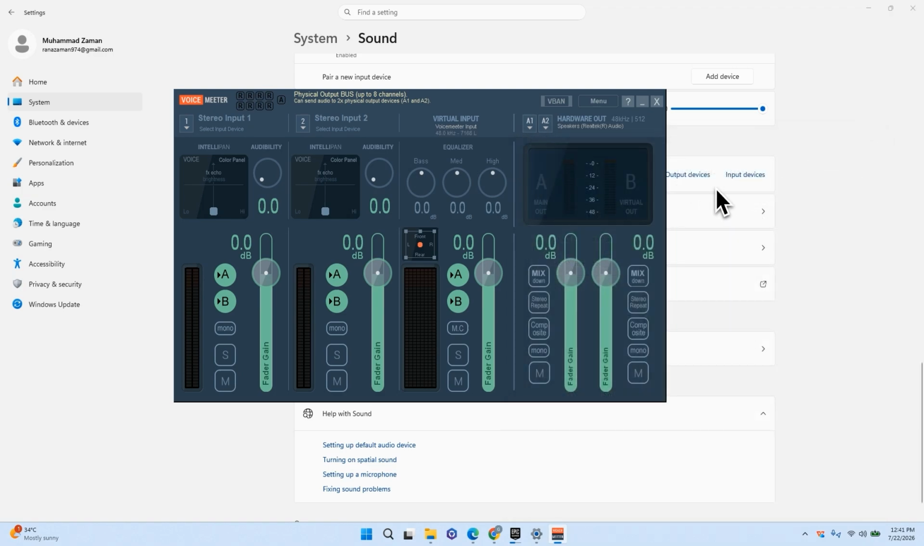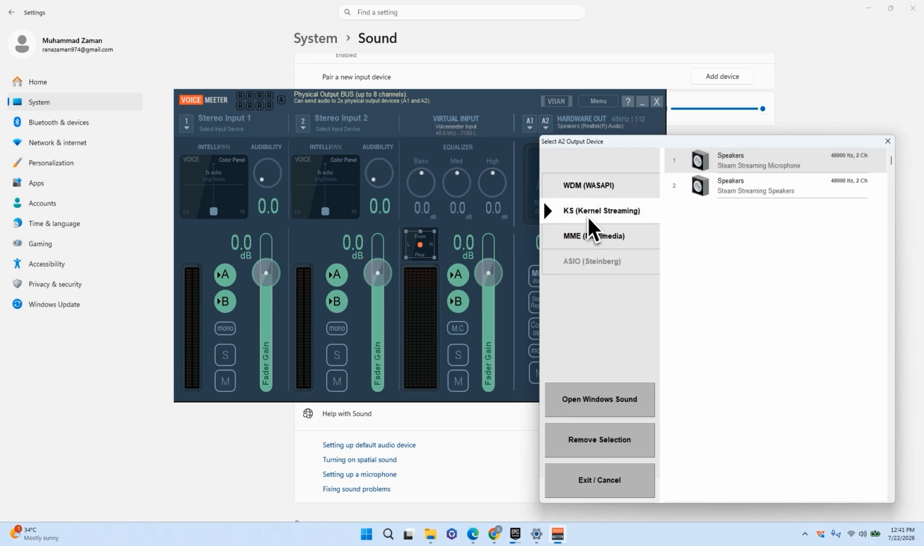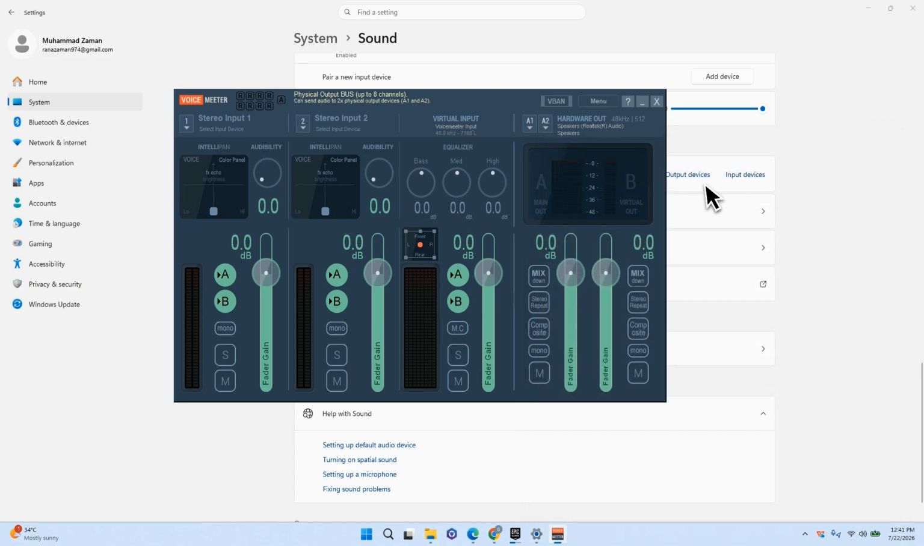Next, we'll configure the A2 output for the second device. Click the drop-down arrow next to A2 and choose your secondary audio device. This could be a pair of headphones, AirPods, or another set of speakers connected to your computer. Once you've selected both devices, close the selection menus.